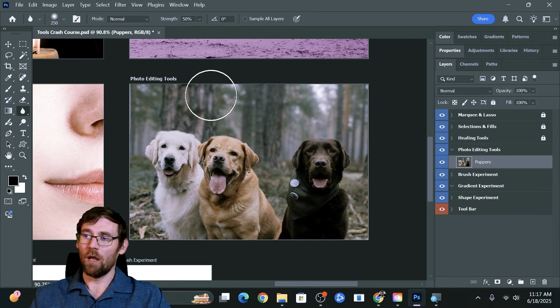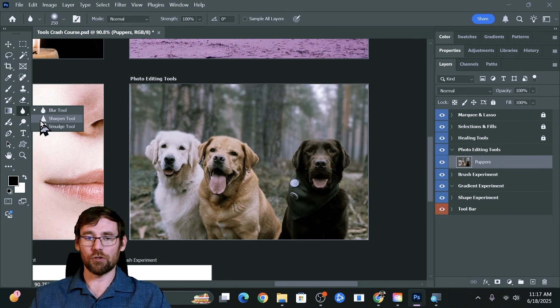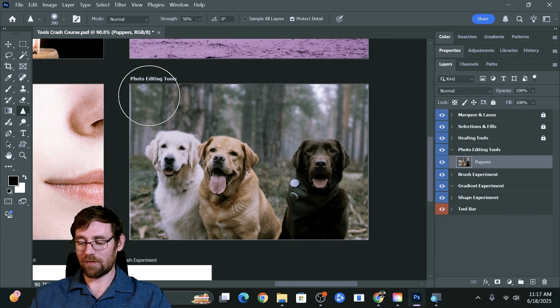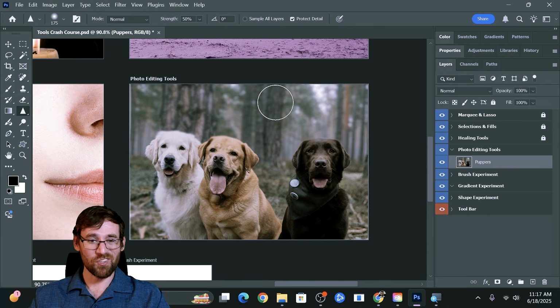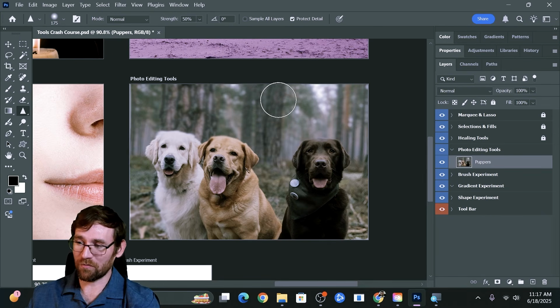There are options up at the top for strength. You can make the strength 100% and it'll get blurrier faster as you go. But it's just a way to create some depth in whatever you're doing. Feel free to play around with that. The next tool is called your sharpen tool. Sometimes things come in a little bit blurry. You can slightly click on it with this tool to bring it back to a little bit more vibrance.